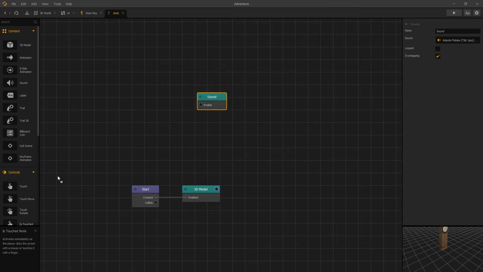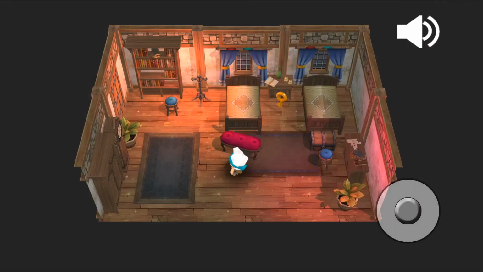To do that, let's add an isTouch node and connect it to our sound. So the idea here is if we click on the clock, the music should start playing. So let's preview that. Let's mute our background music. And you can see that if we click anywhere, nothing happens. But if we click on the clock, our music starts playing.